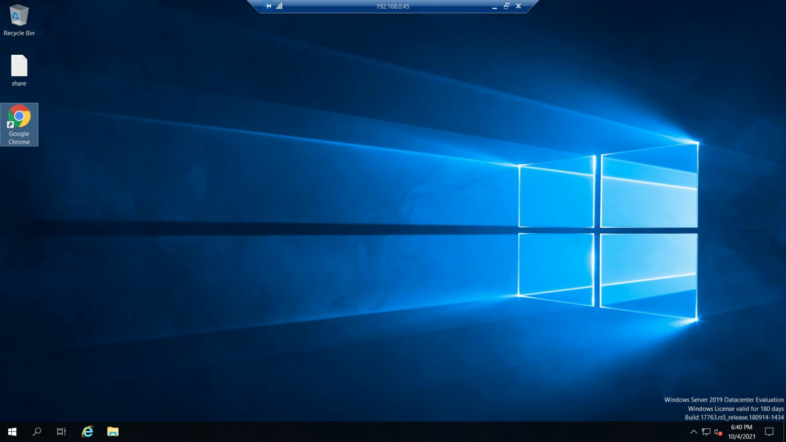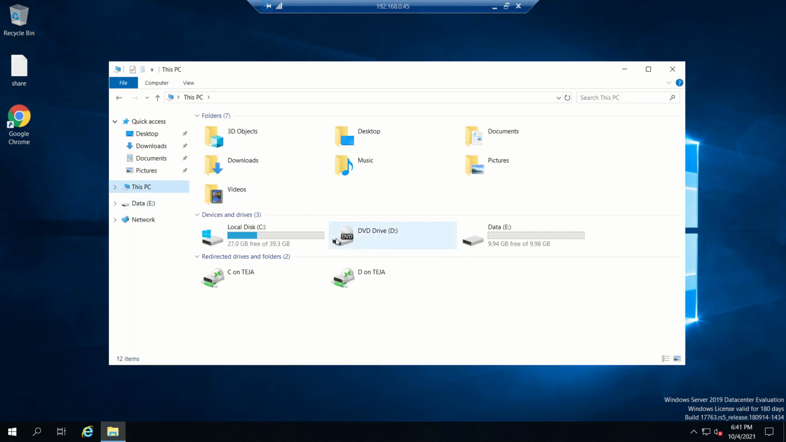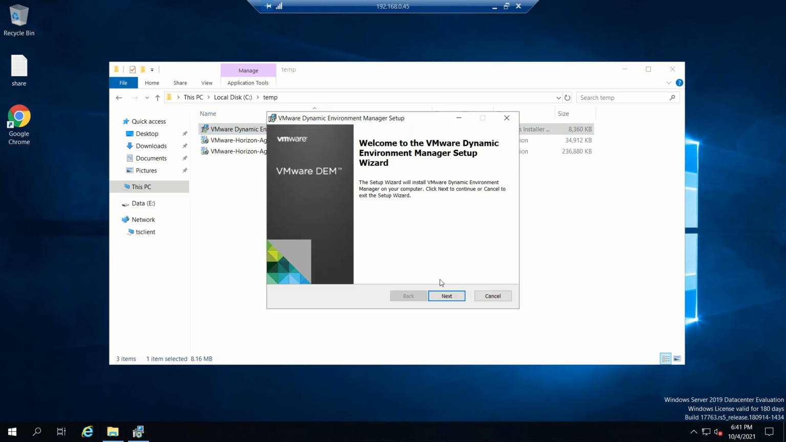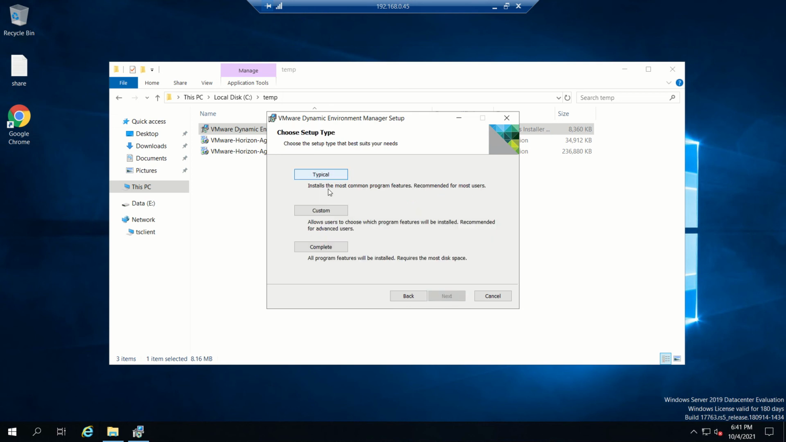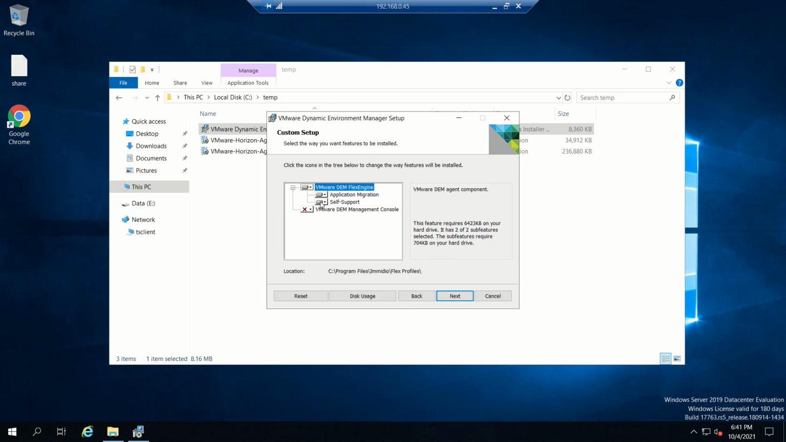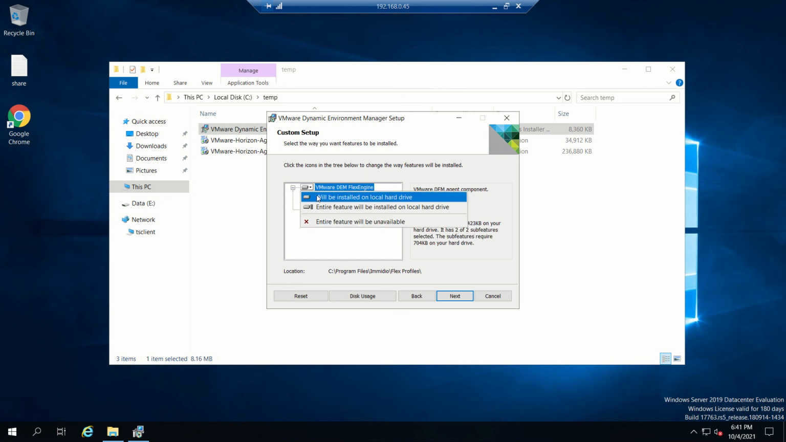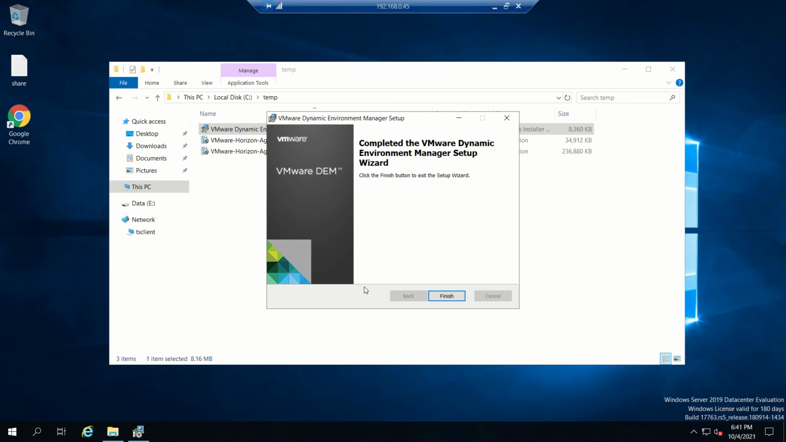This is done, and now we'll go to C temp where I copied the DEM x64 client. So we'll run it. Click next, accept, next, this is the path. Next. Here this time we'll select custom, and we'll install the console and disable this other one, we don't want this. Click next, install, yes, that's it.